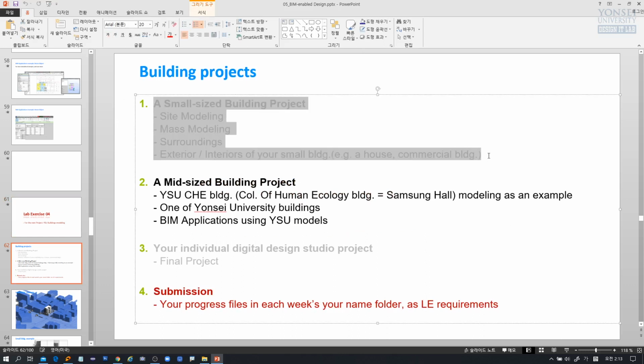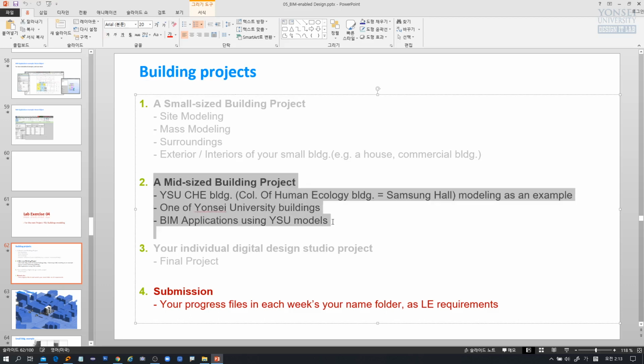So far we have walked through the small size building project, okay? Your own building model. This is sort of a prerequisite or some kind of exercise for doing this project actually, okay? For doing this mid-sized building project for Yonsei University buildings, this week we are going to deal with Samsung Hall, the College of Human Ecology building, before getting started with other buildings.